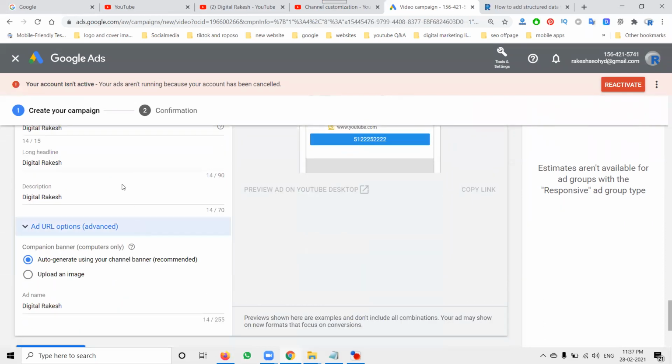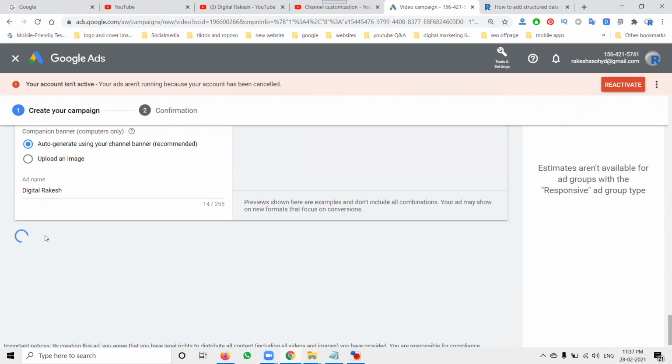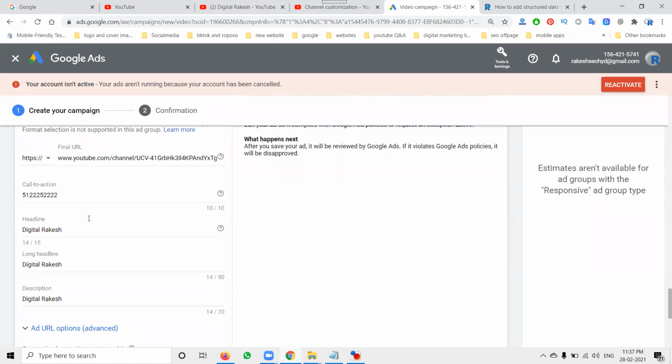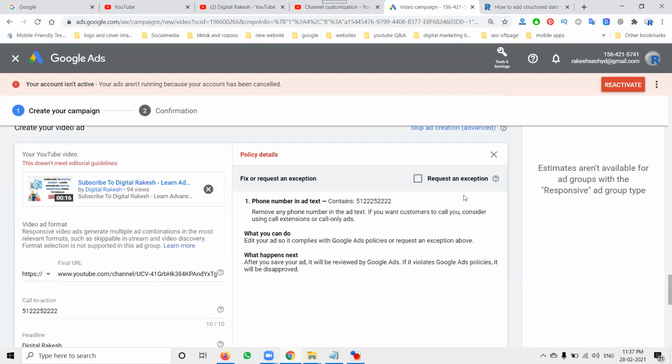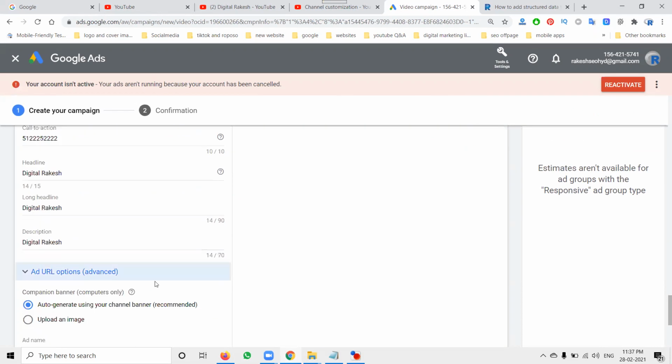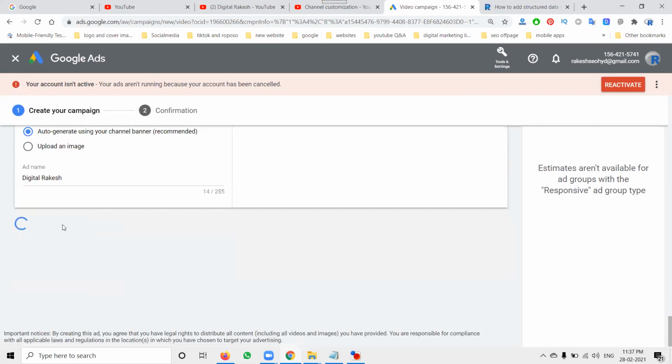So in this campaign creation, two things are important: the campaign structure design, and after that the confirmation. Now I'll go with the confirmation option. Here something is missing, so that will be compulsory to add. I'm writing a wrong phone number. There are no issues in this particular request. Create your campaign.